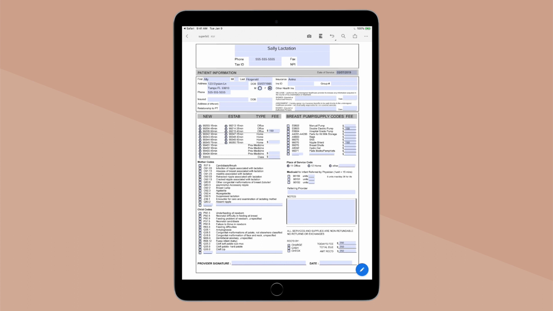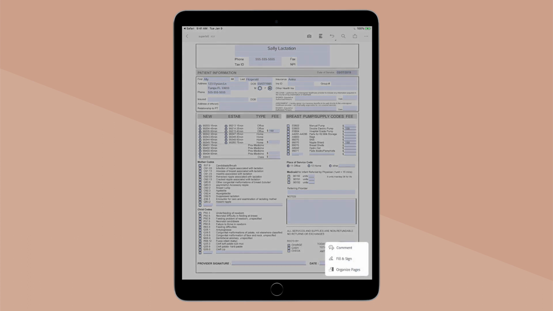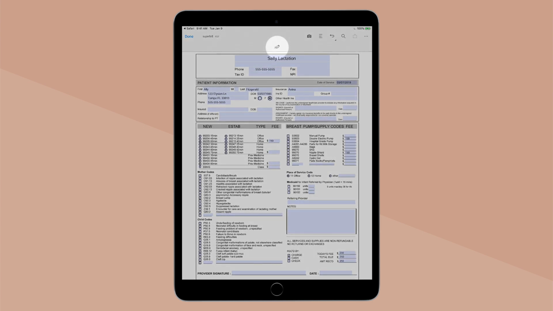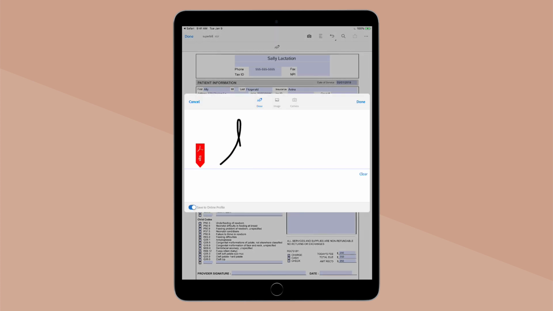To add the necessary signatures, click the pencil button on the bottom right corner and then select Fill and Sign. This will open the pen tool at the top menu. Tap the pen icon on the top and then select Create Signature.